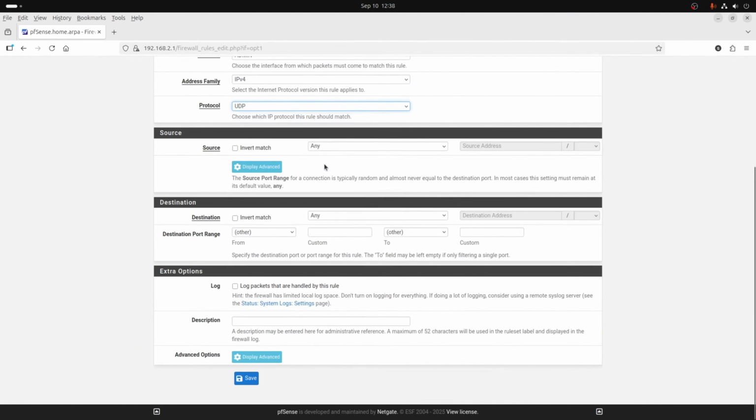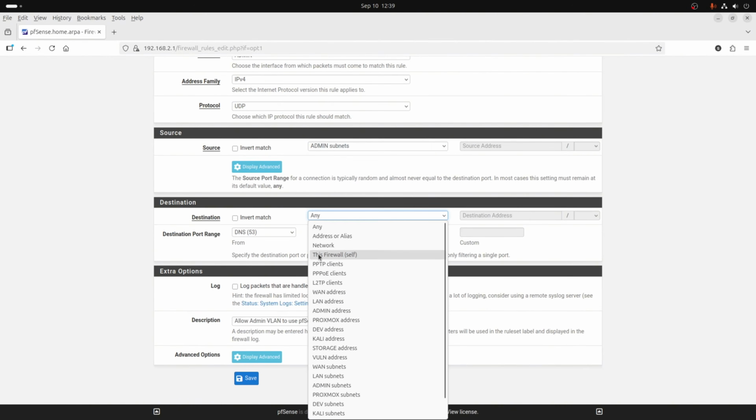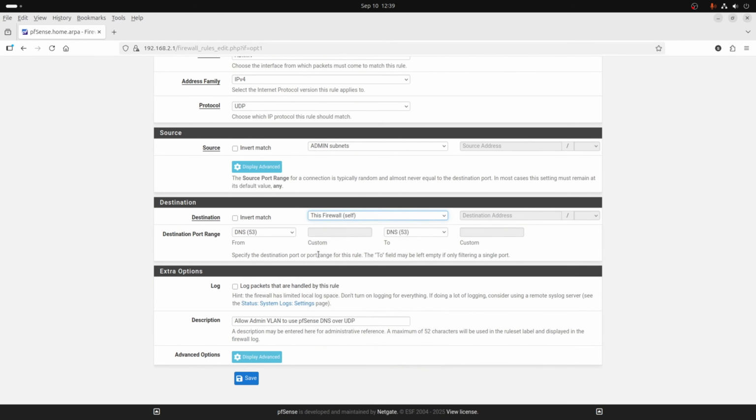On the source we choose admin subnets, the destination will be this firewall. The destination port range will be DNS, so port 53. In the description we will write allow admin VLAN to use pfSense DNS over UDP. Now let me just explain this. So this rule allows devices on the admin VLAN to use pfSense as their UDP DNS resolver, keeping the name lookups local and controlled. Now we can save.